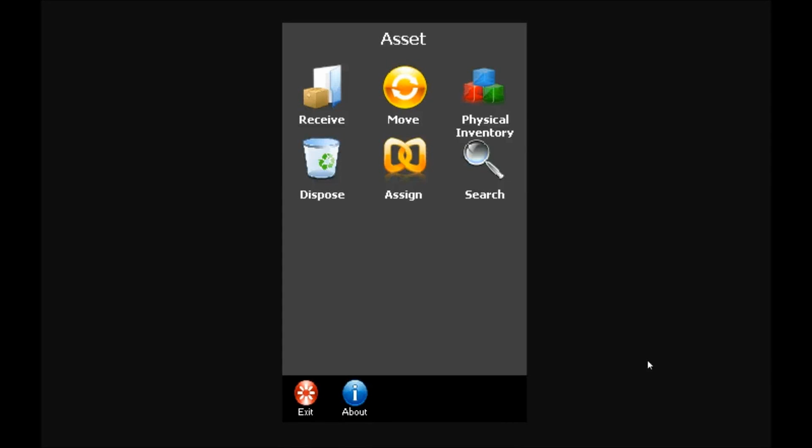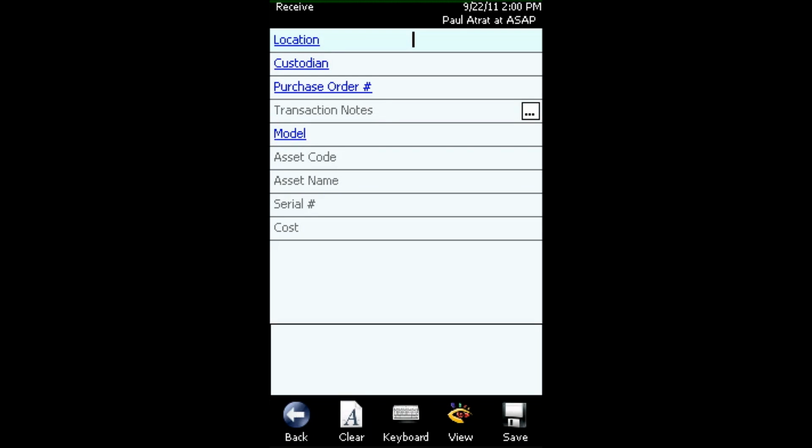In order to perform a receive transaction for assets using the mobile scanner, you'll begin by simply tapping the receive icon that's located on the home screen of the scanner. Once the receive form has loaded, you'll begin by scanning the location where you're receiving the new asset. Once you've scanned that location, you'll see here at the bottom of the scanner it will confirm that location.